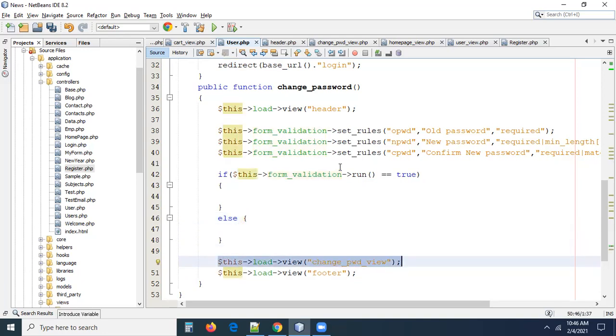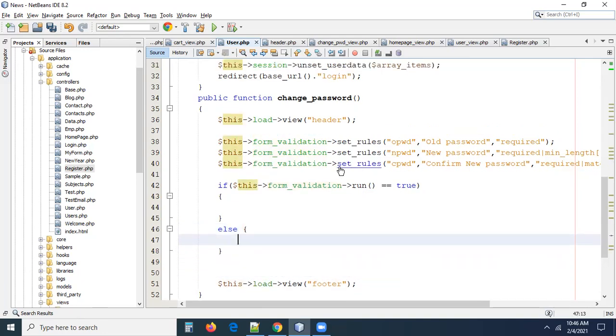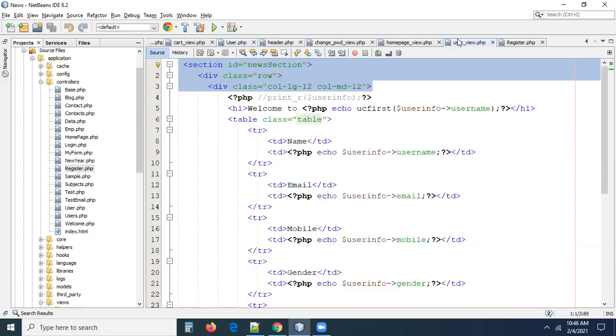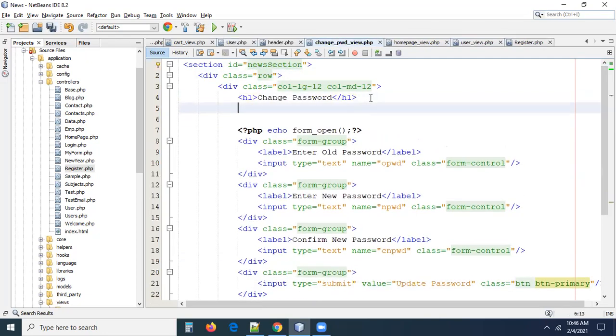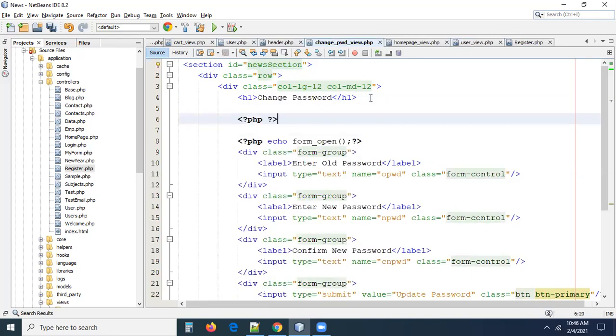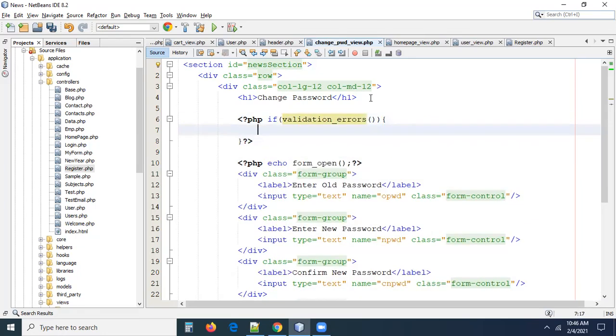This view should be loaded conditionally like this in the body. If validation rules are not okay, then we have to do something, right? If you want to display the errors, we have to display the errors, right? If anything is wrong, the change password view should display the errors also on the top of the form. Just above the form, I want to display all the three messages here. If validation underscore errors are there, I mean if validation errors are there, we have to display them, guys.